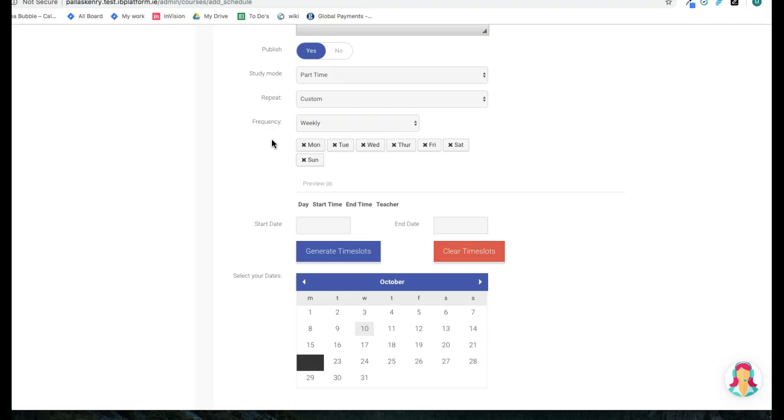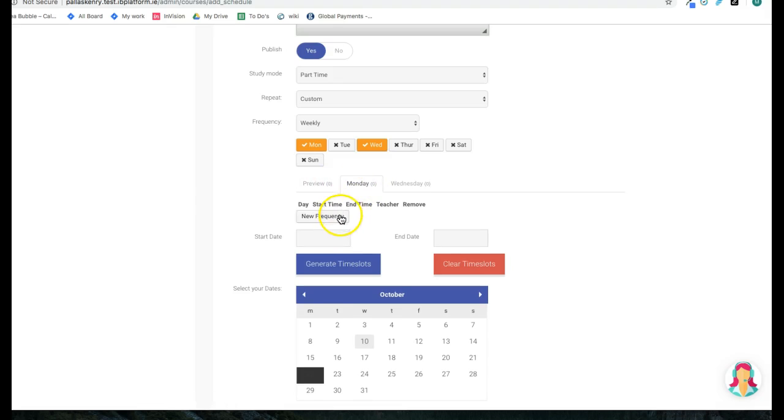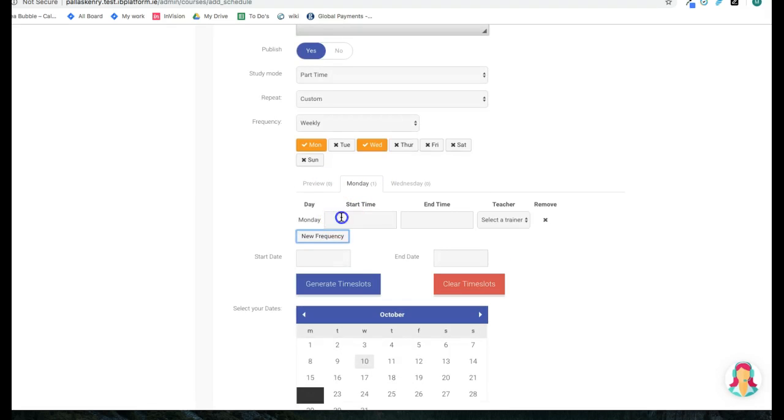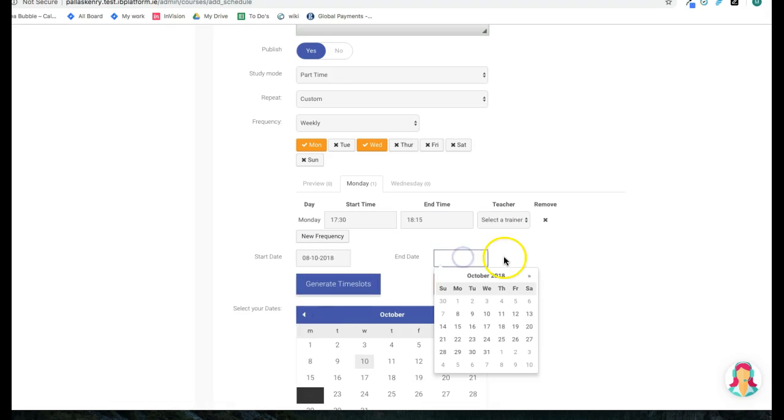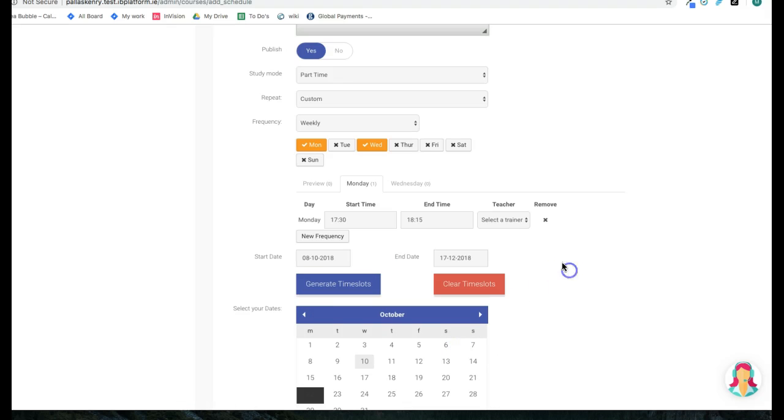It's a weekly schedule that runs twice a week. Let's say Mondays and Wednesdays. I'm going to scroll down here and I'm going to select the tab Monday to add the start time. The start time, let's say 5:30, the end time 6:15. I can add the trainer if I want. I can add the start date. Let's just say it's the 8th of October and it's going to run until the 17th of December.